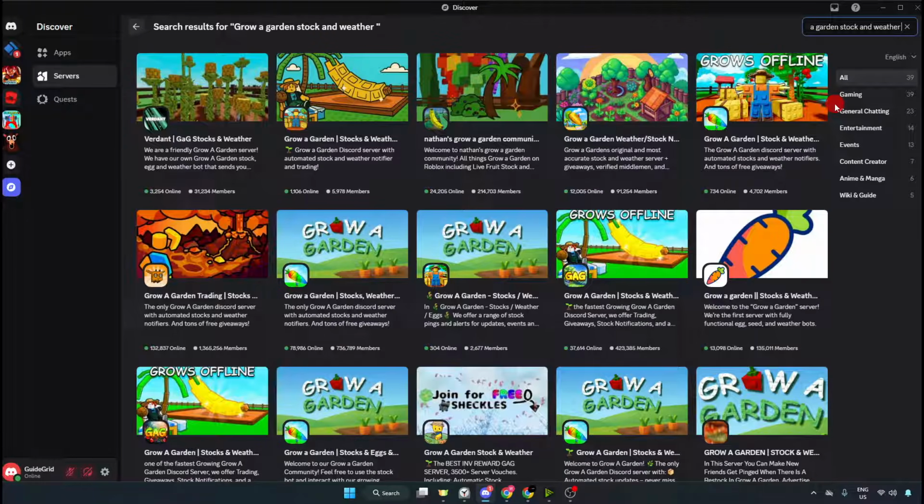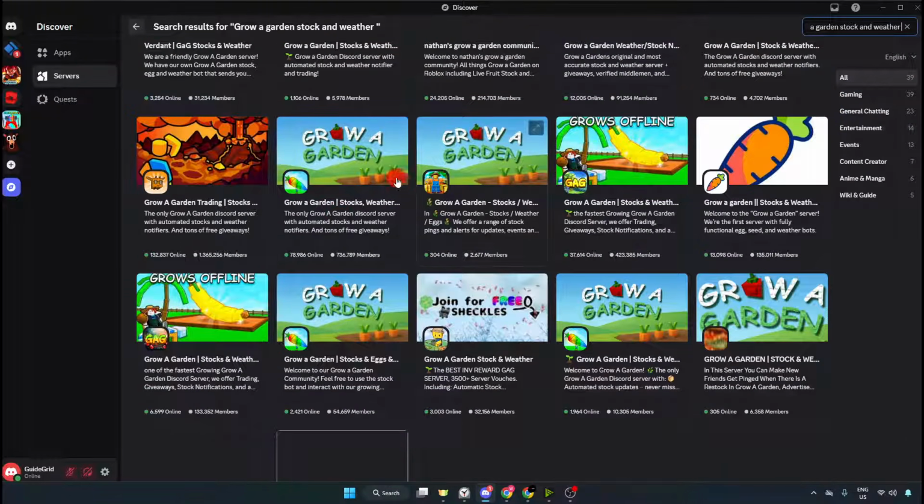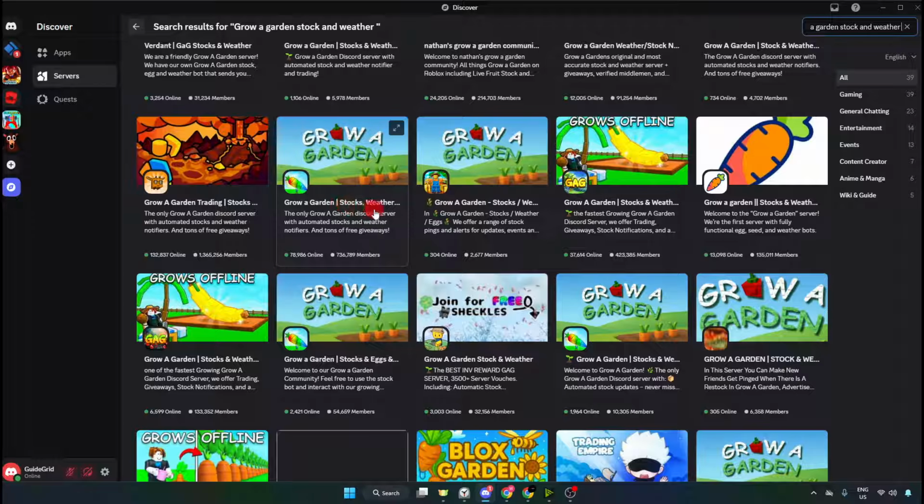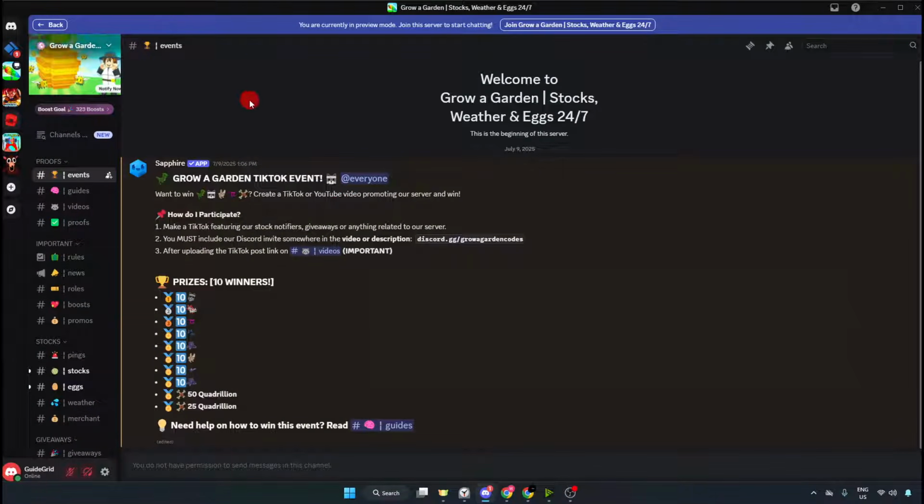What you have to join is this Grow Garden Stocks Weather with 736,789 members. Just click on it and you will be able to join the server.